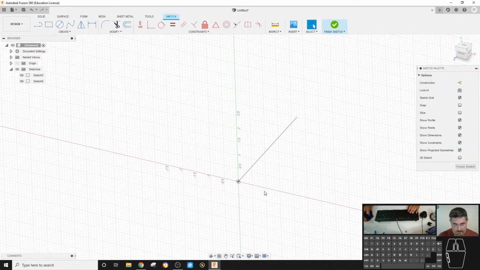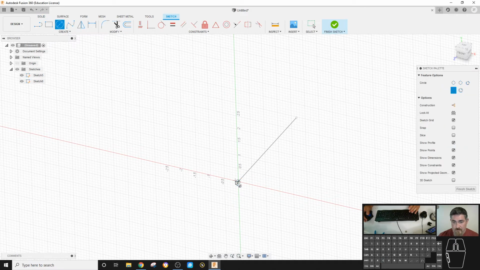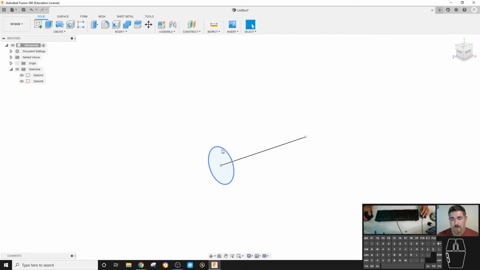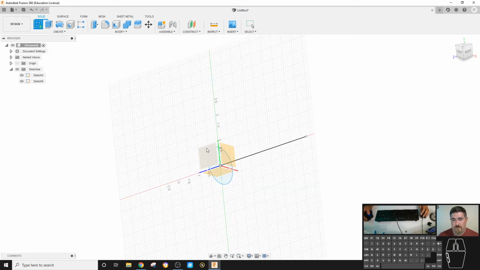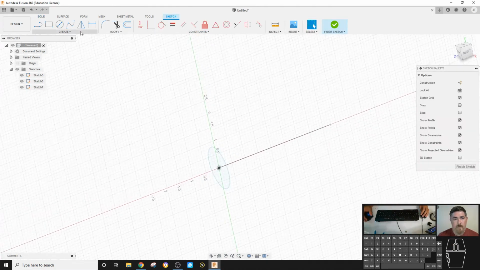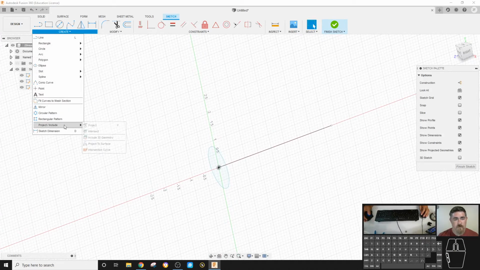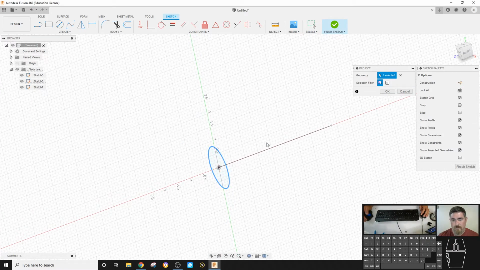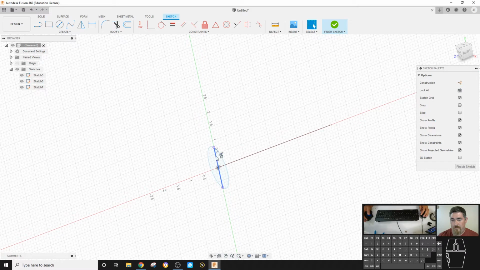So create a sketch here. I do a circle here, but then I want the top edge of the circle to do something different. I can create another sketch here and then project that circle there and make that just a construction geometry.